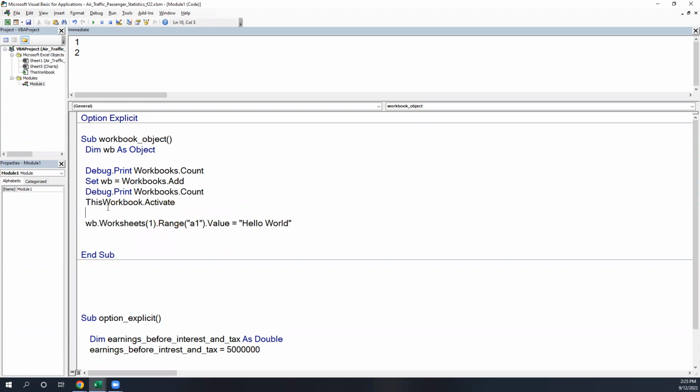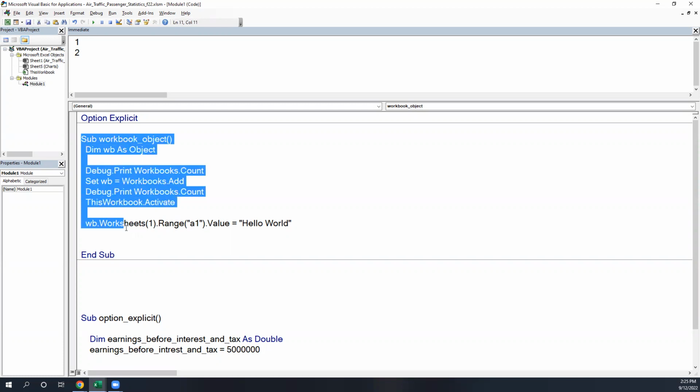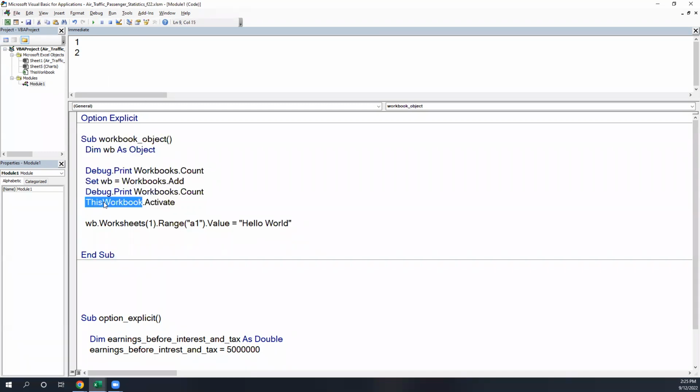So this workbook is an object identifier that resolves to the workbook that has the code that's currently being executed. So this subprocedure is in the workbook called air traffic passenger statistics. And so when I say this workbook, it's like saying, oh yeah, the workbook air traffic passenger statistics. So this will create a new workbook, make it active. This will activate a different one. And this one will say, even though it's not active, we're going to refer to that newly created workbook.